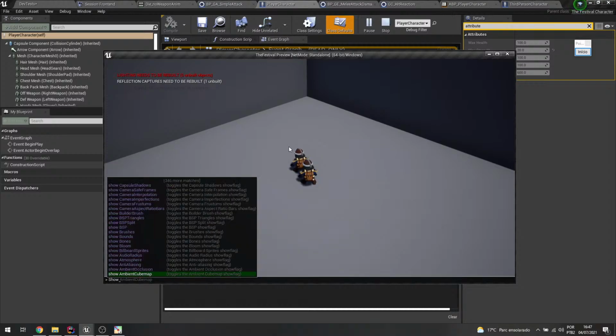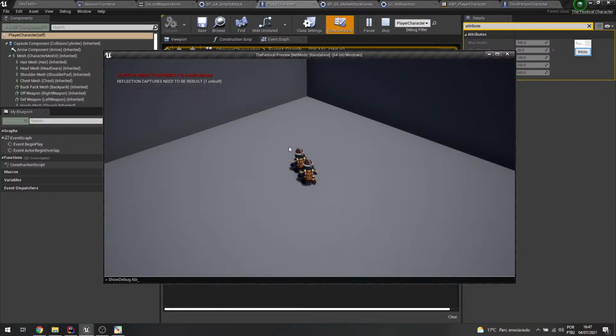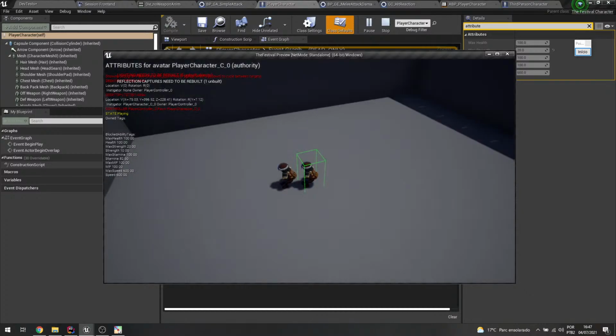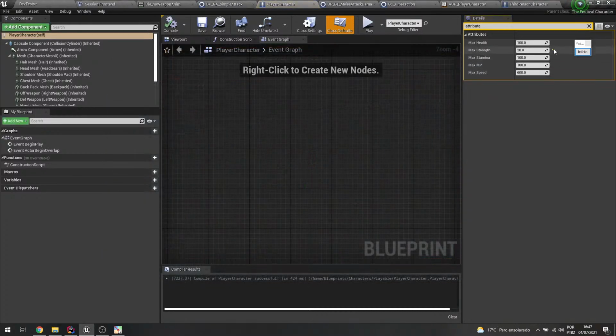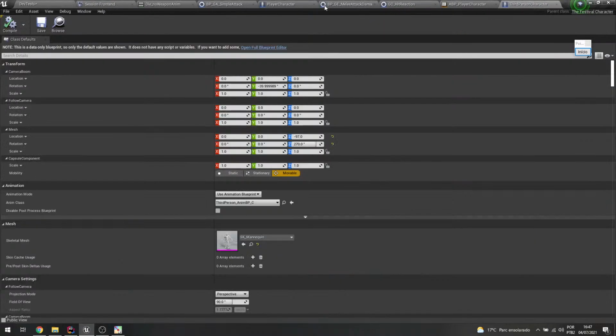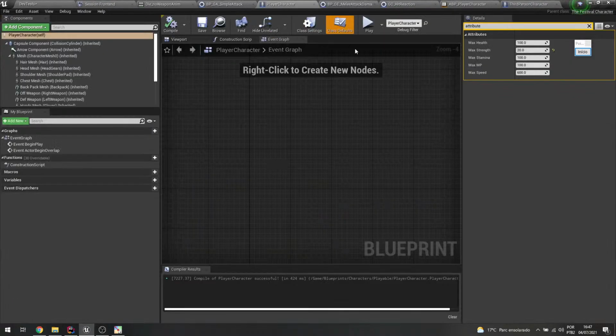Let me just show. Show debug, abilities, system. Oh, my strength is still 10. Okay, so it's not applying this modification that I did. Maybe a hot reload? I don't know. Maybe it's a hot reload issue.